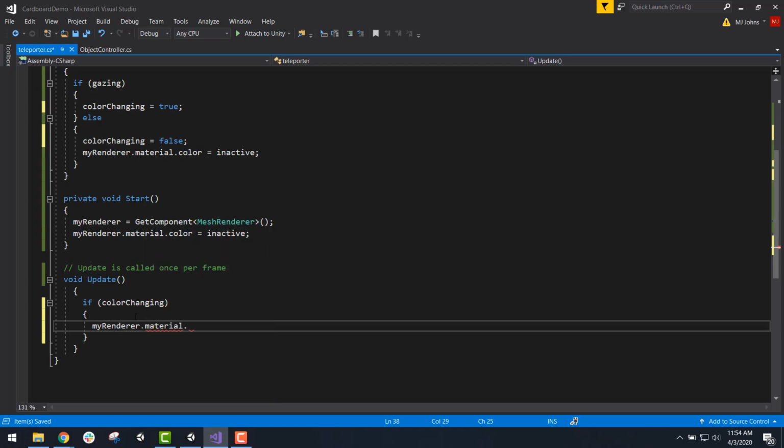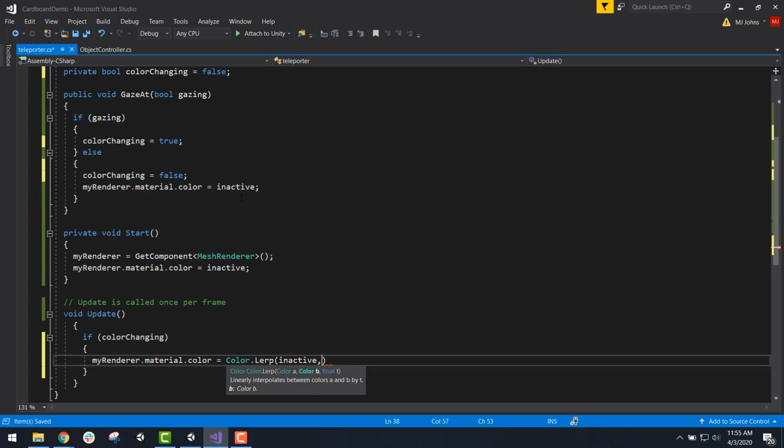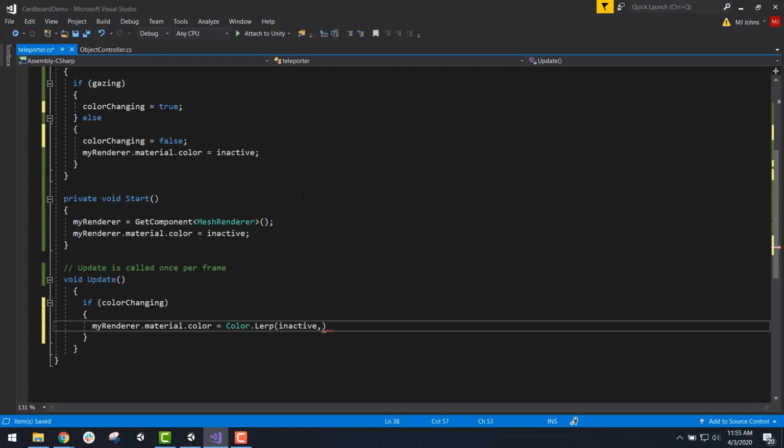So this would be my render.material.color equals, and now I'm going to use what's called a lerp, which interpolates between two different values. So this is going to be Color.Lerp. Color.Lerp is a built-in function that lets you transition gradually from one color to another. It shows me here what I need to fill in: color A to color B, and how much time I'm transitioning by. So I'm going to transition from inactive as color A to, what's my other color called? GazedAt is my other color. So that will be color B.